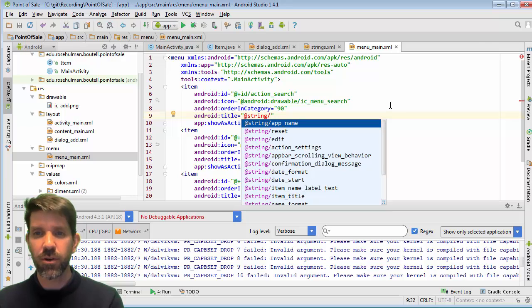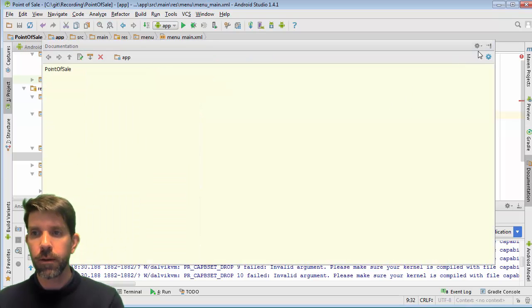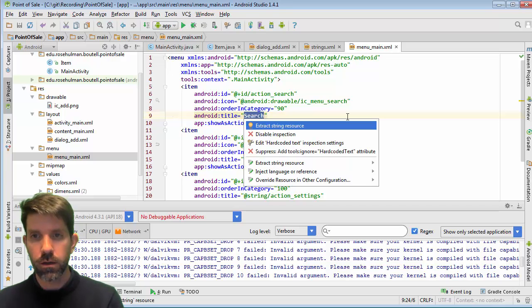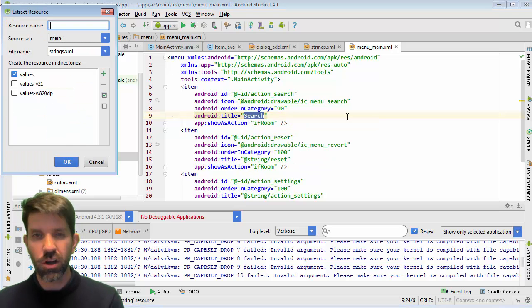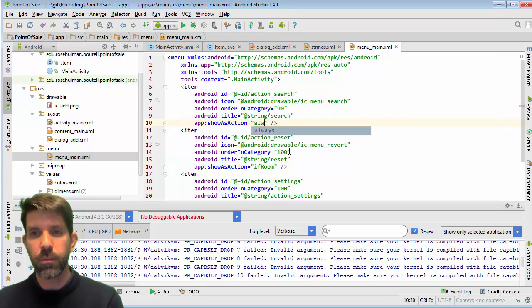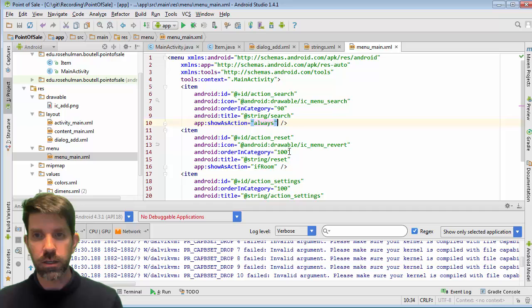Let's see, string on this. If I wanted a name, I could call it search. Let's see, I don't have a string for that there. So what do I want to do? Let's go ahead and make one. Search, and extract a string resource. Again, that was Alt-Enter, search. Very good, and we'll show it if there's room. Actually, this one's important enough that I might want it always to show up, and I can use that as a third option for when to show it as an action.